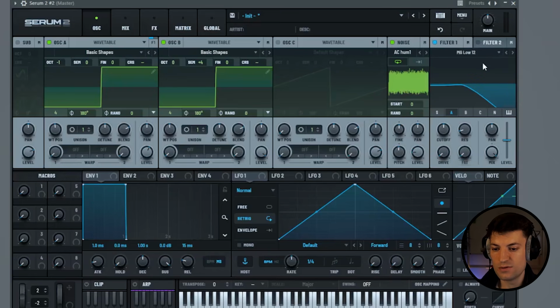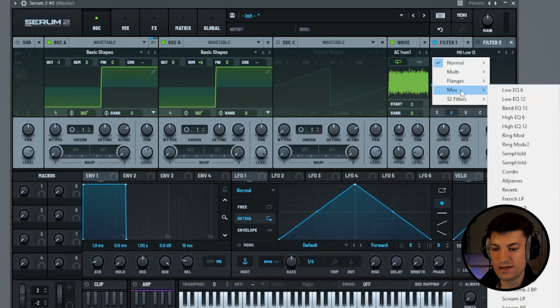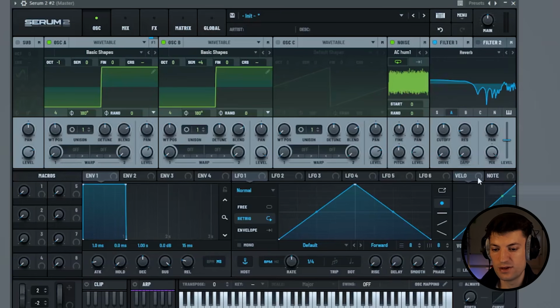Let's now come to filter 1, and we're going to go to misc and select the reverb setting. Going to turn A and B on, so the filter is running through oscillator A and oscillator B. Let's turn this cutoff up to 1161. And let's turn this res up to about 23%. And now we get this.